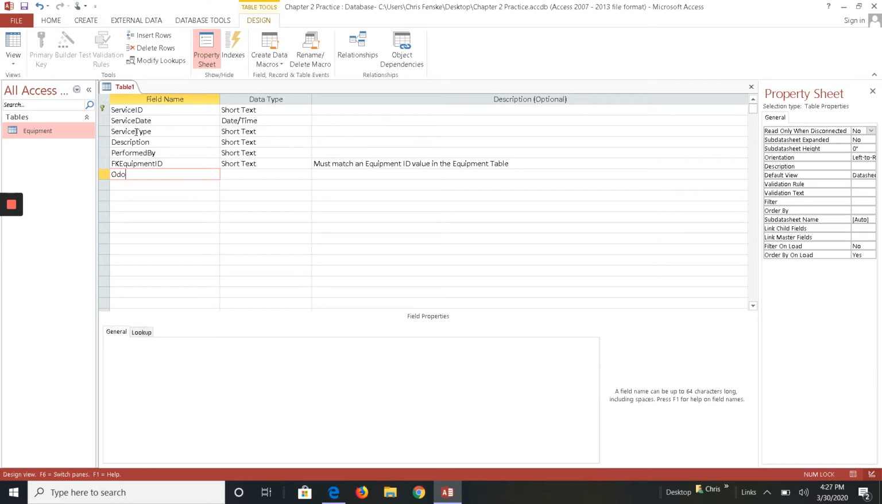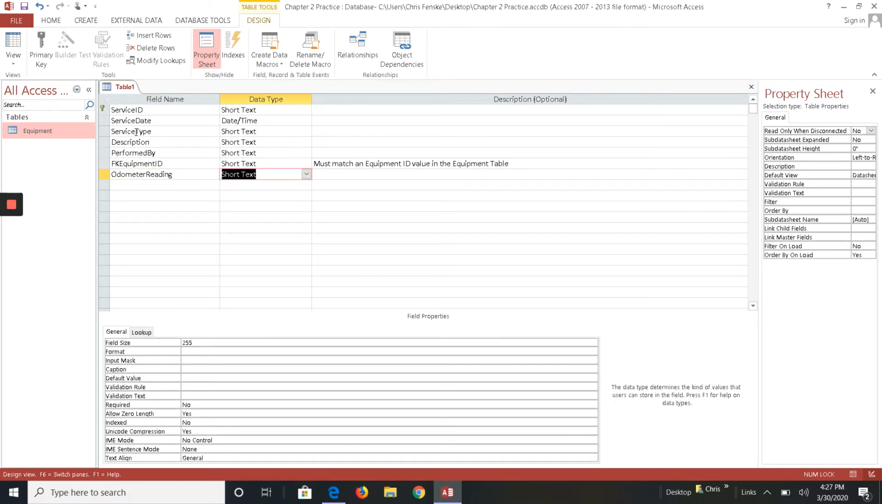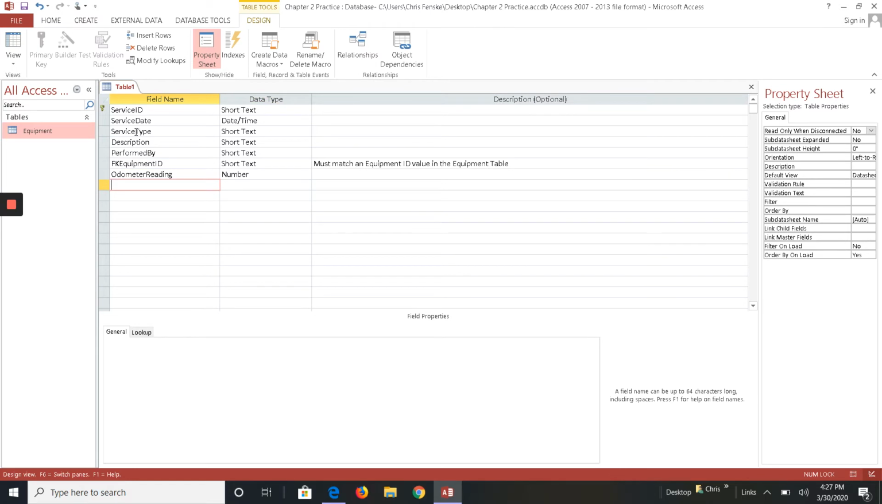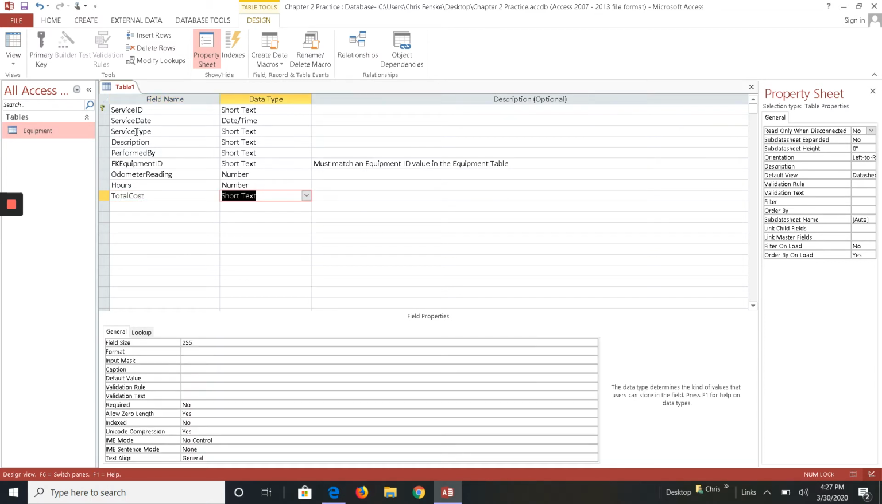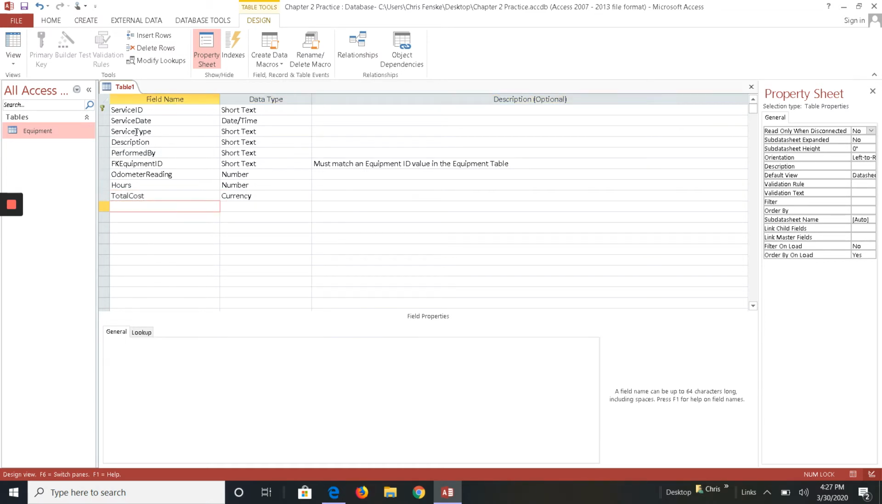Then we're going to have odometer reading, and odometer reading is a number. And then we're going to have hours, which is a number, and then we're going to have total cost, which is currency. Okay, and I'm going to save this one as service history. And I have that particular one saved.